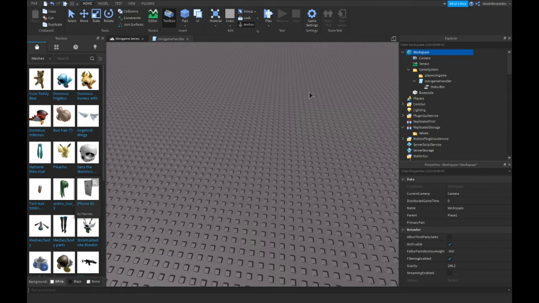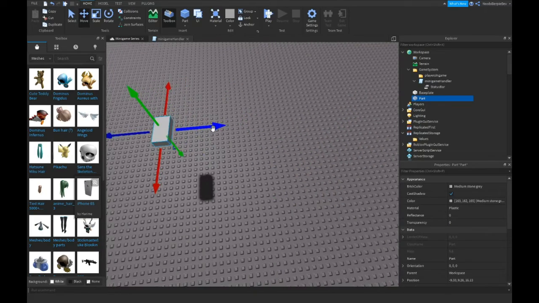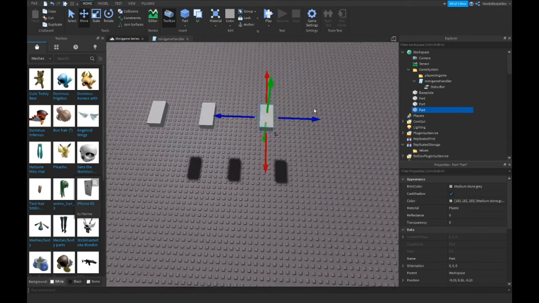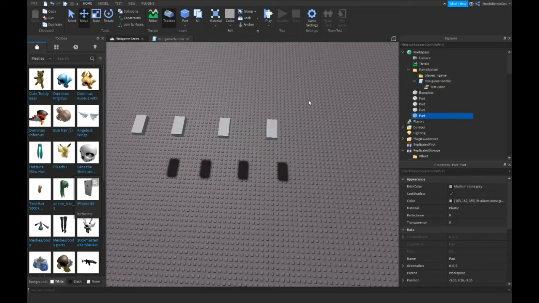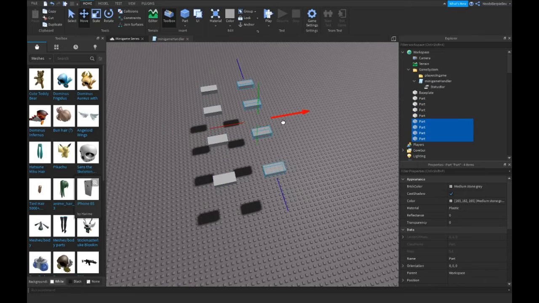So you want to insert a part, and you want to put it a bit up, and then you want to make four of them. Well, as I said, depends on how many players your game can handle. Then boom, and then rapido. Now you want to name it like this: part one, part two, part three, part four, part five, part six, part seven, and part eight.